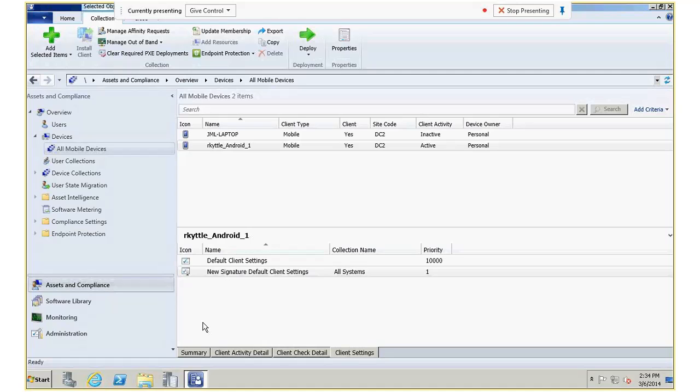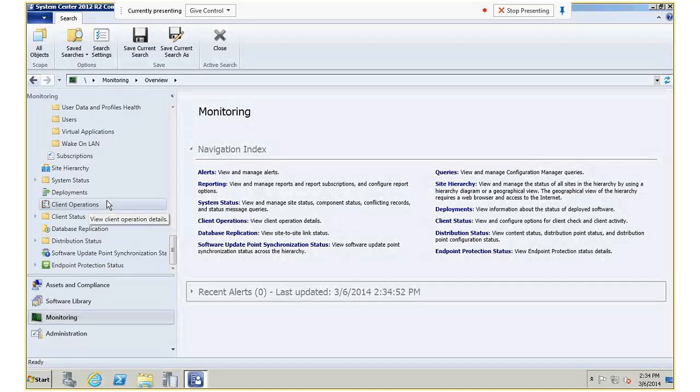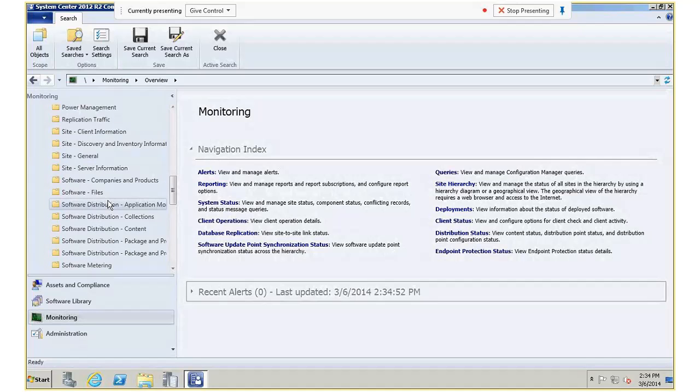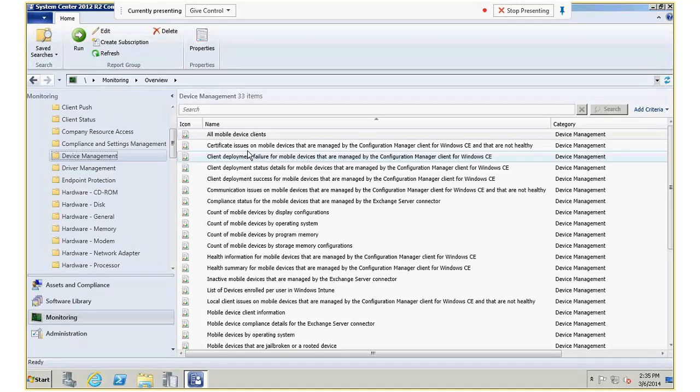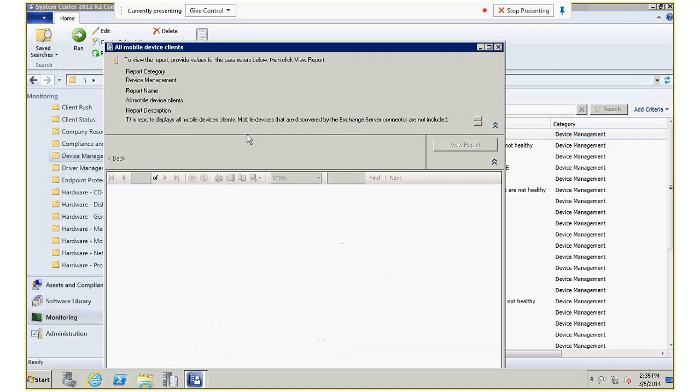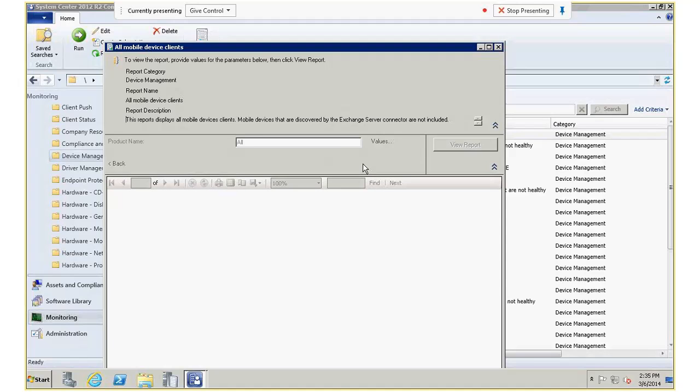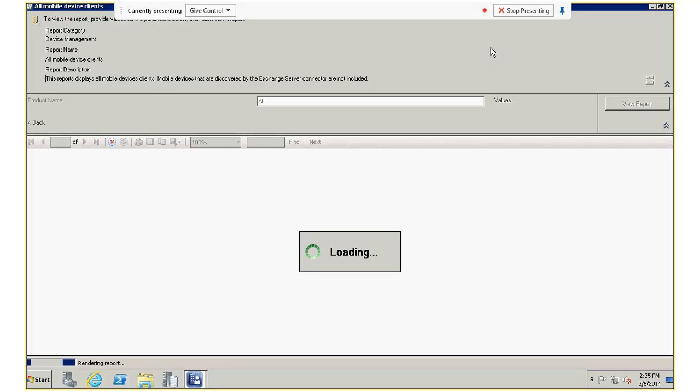We also have some nice options for reports. So if I go to my monitoring tab, and let's look at devices, device management. I can see first, let's try all mobile device clients. And it's rendering our report.